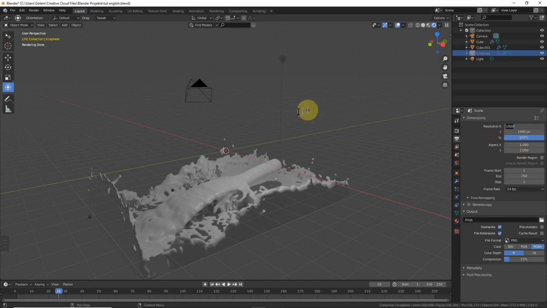Obviously, rendering can take quite some time with Cycles. So we can reduce the resolution to 640 by 360, and that should make it a bit faster.